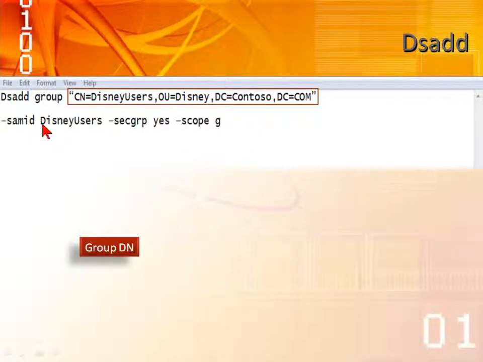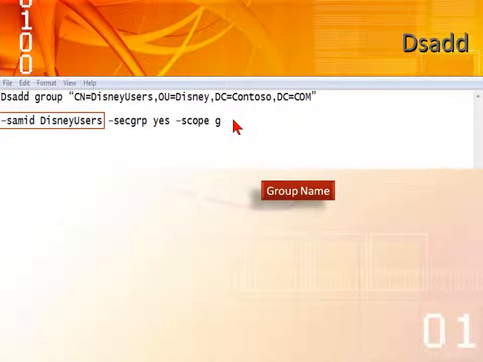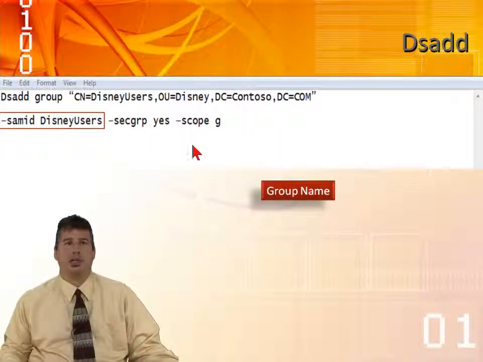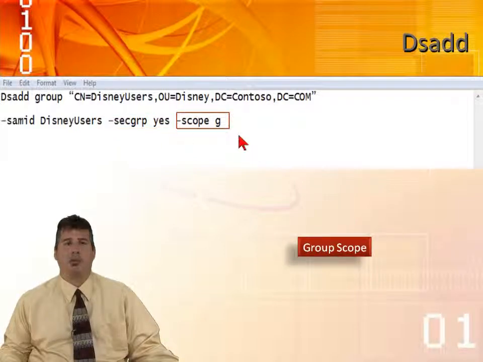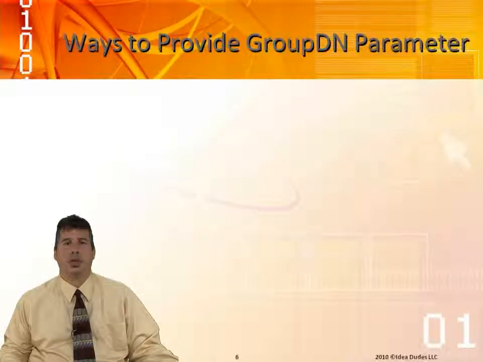And for the SAM ID, we're saying Disney users. The security group setting is what type of group it's going to be, and then what the scope is. It's going to be a global group. So the group name is Disney users, the group type is going to be a security group, and the group scope is going to be a global group.